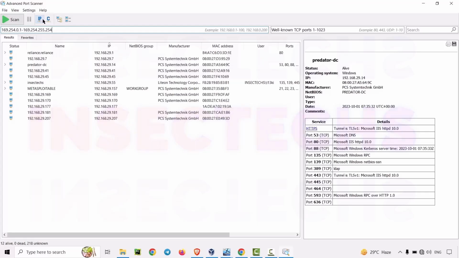So for that purpose, let me give the definition of enumeration. Then I will demonstrate certain important tools that have a lot of features.